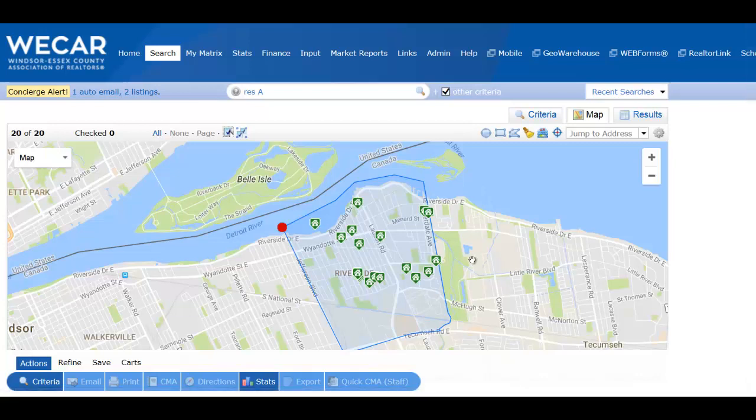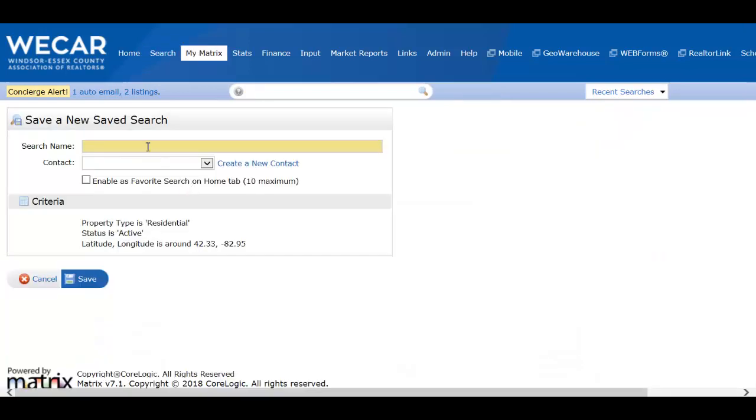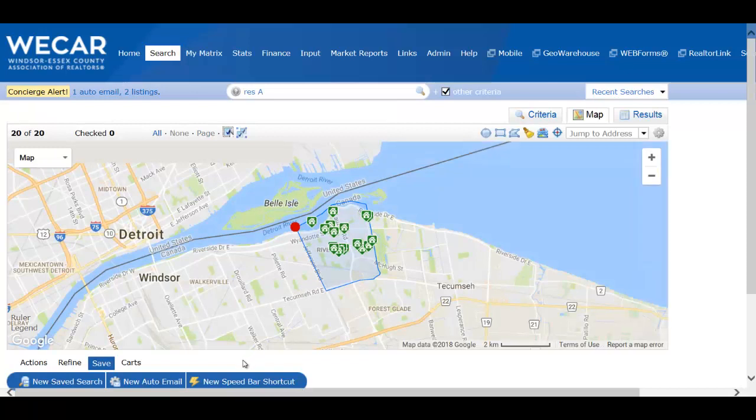Now, I could, if I wanted to, save this as a new saved search and make it a favorite on my homepage. Give it a name and say, yes, make this one of my favorites on my homepage. That way I don't have to do this again and run that search. I already have the map drawn as a template. Or I could always save it as a speed bar shortcut, and this would be my riverside search.